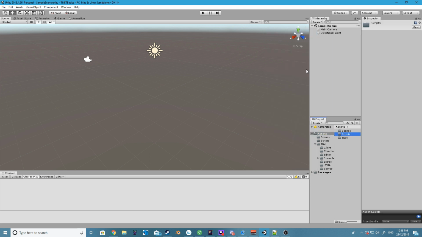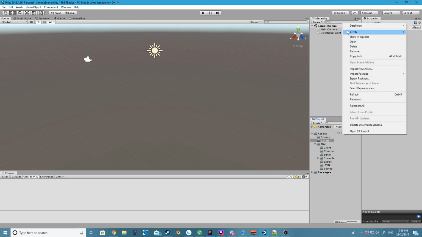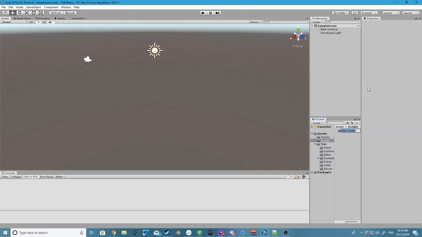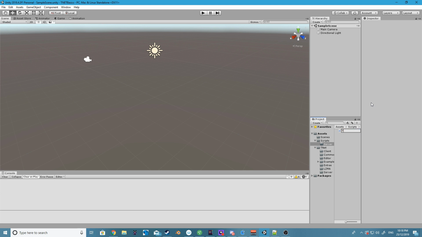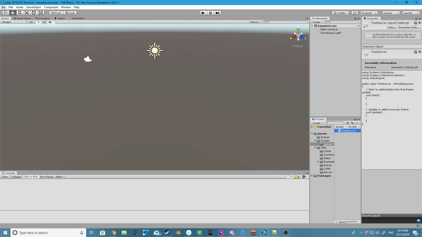So I'm just going to go ahead and create a new folder called scripts. I'm also going to create a folder inside of here called server, and this is going to be all our code for our server. But now I'm going to create a C# script, and I'm just going to call this one server.